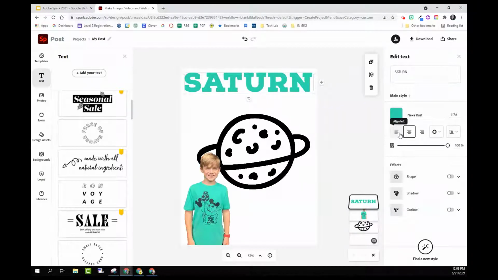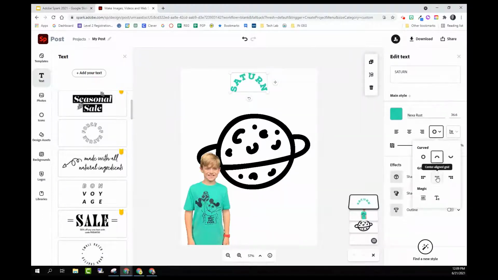Moving down, I can align it differently. I can also curve, so I can curve this text. Boom, that curved it. It made it also a little smaller.